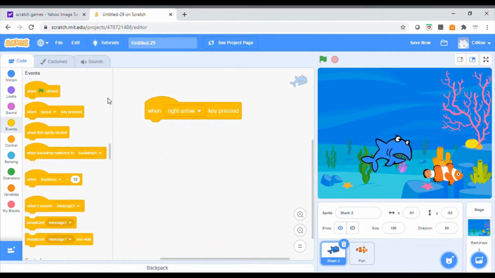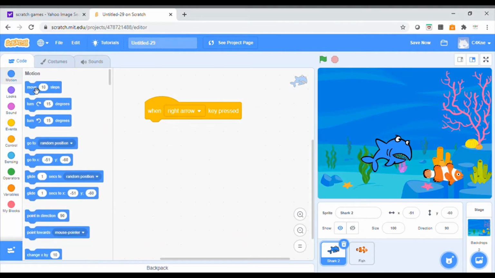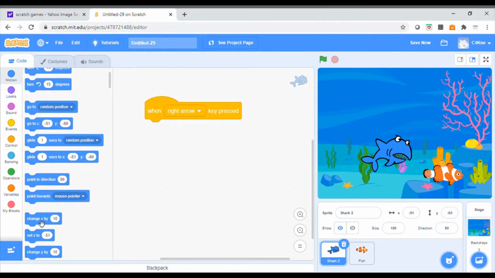So I'm going to go up to my movement, but we're not going to use this one here because we want to control the direction he's moving in. So I'm going to come down, and if you follow me all the way to the bottom, there's a button that says change x by. So I'm going to pull that up and click it on. So when I press my right key, he will change along the x-axis by 10.